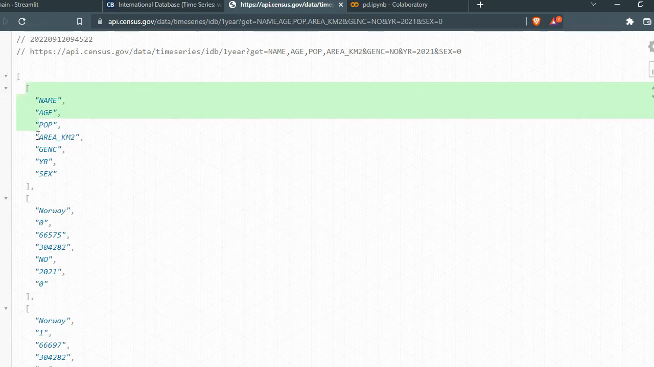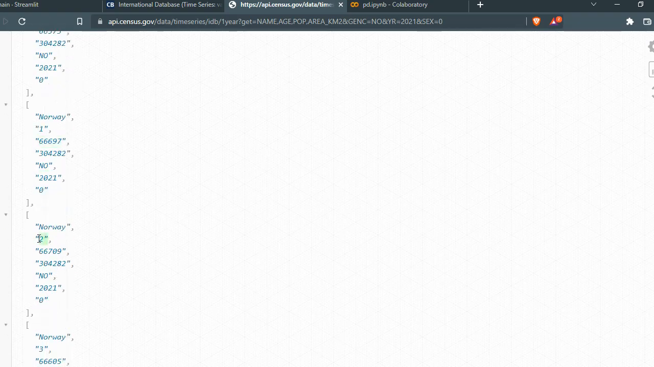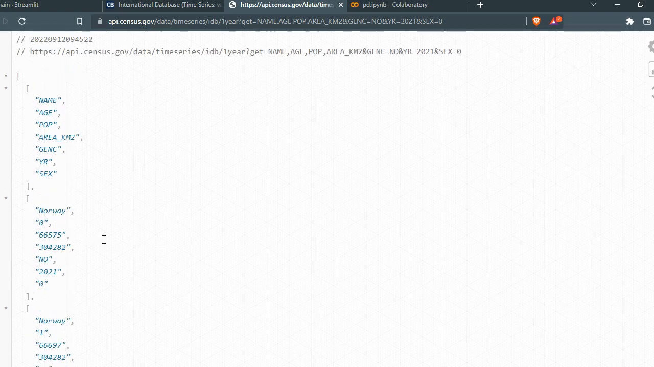That is, you have headers here, name, Norway, age 0, that they were born in 2021. Population 66,000. And then if you go age 1, so 2021 minus 1 means 2020. So in 2020, this was the population. This is how many children were born. And then in 2019, this many children were born.